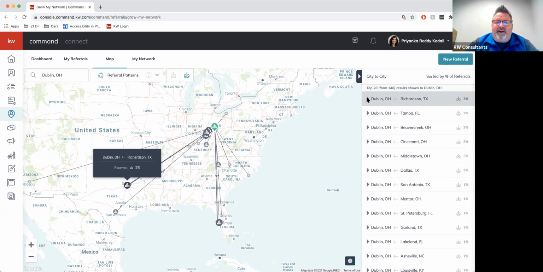So that's kind of the referral area. Again, it's like your contacts. As you make them and add them to the referral area, it'll build up. Your My Referrals area isn't going to have any yet, but as you make people and put them in that referral area, it's going to build up just like your contact database. And these are all KW agents.